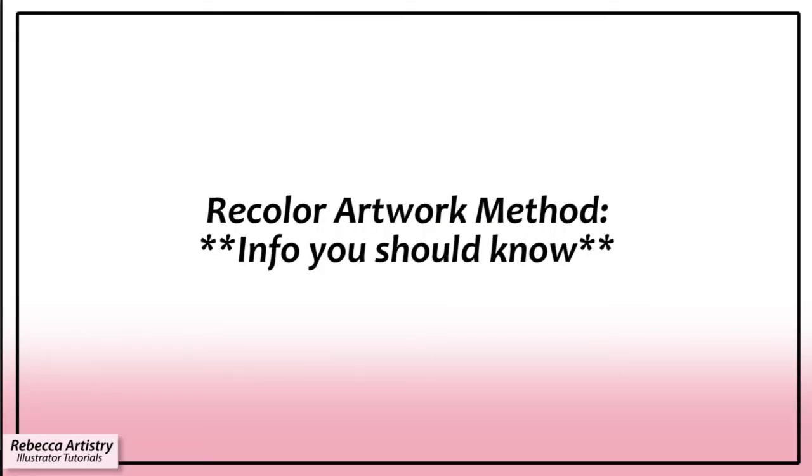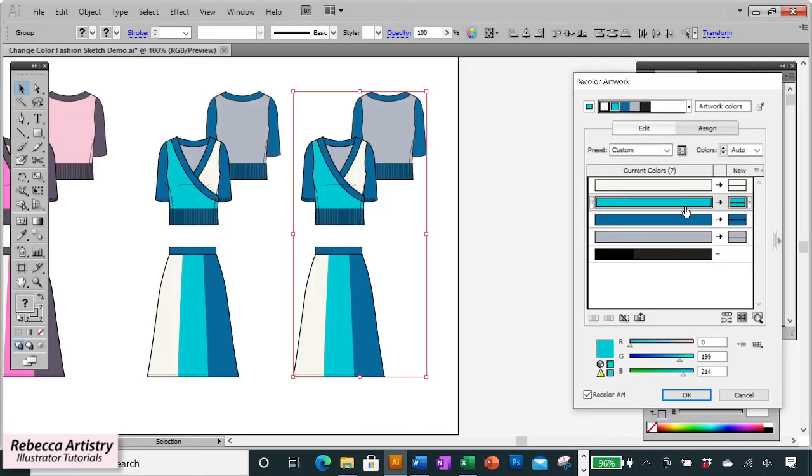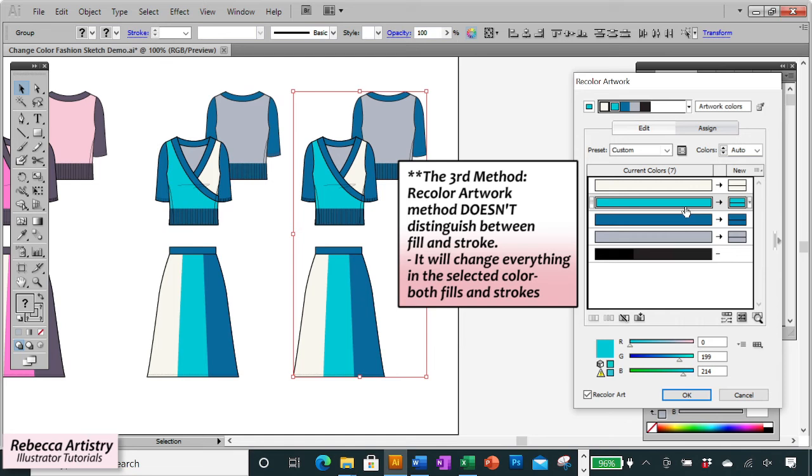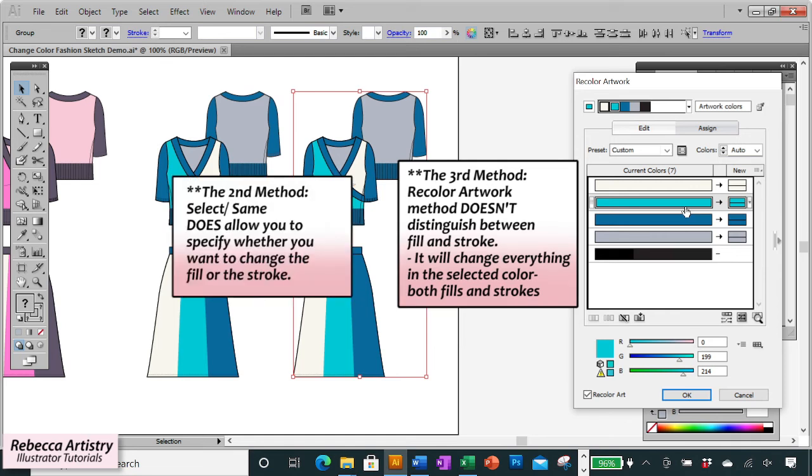So earlier I said I would show you an important issue that might arise with the third method, recolor artwork. What you need to know is that when you choose a color to change on the recolor artwork panel, it will change this color whether it's a fill or a stroke. Unlike the second method, select same, you can't specify if you only want to change the fill or the stroke. Everything that is in the selected color will change, so make sure you're okay with that if you choose to use this method. If you need to be specific about which one you're changing, it's better to stick with the second method. Select same and choose fill or stroke.